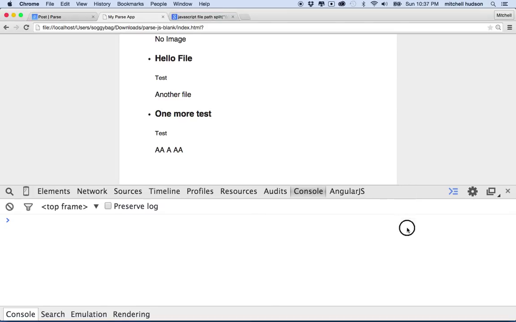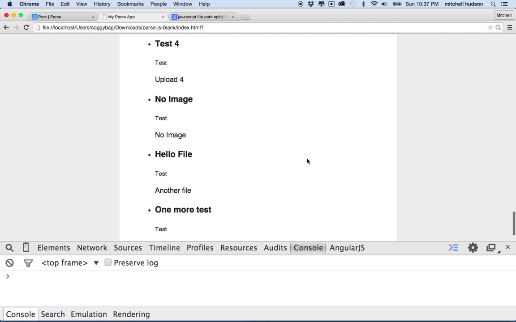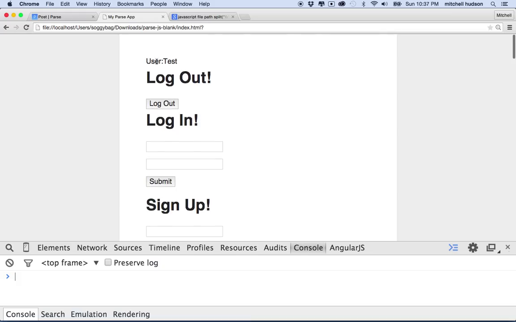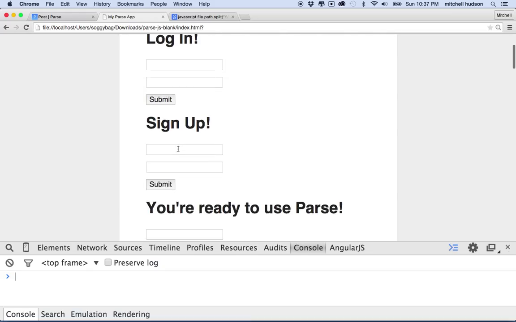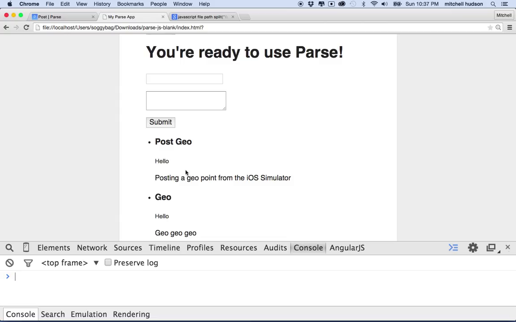Hi again. I'd like to continue the discussion of Parse. In the last few videos, we've been building this app here that lets you log in, sign up a new user account, create posts. And what I'd like to do now is add the ability to upload files. Okay? So let's give that a try.